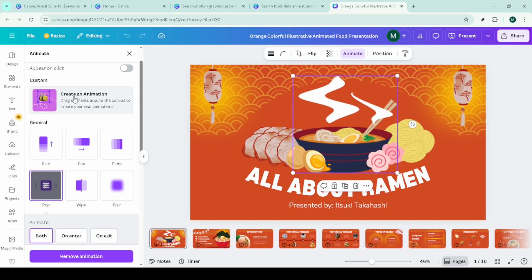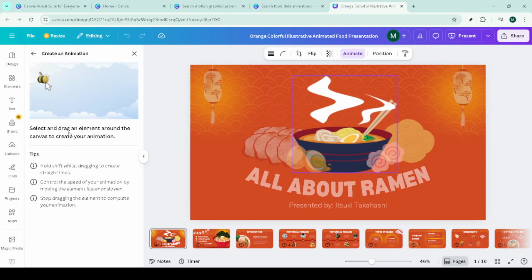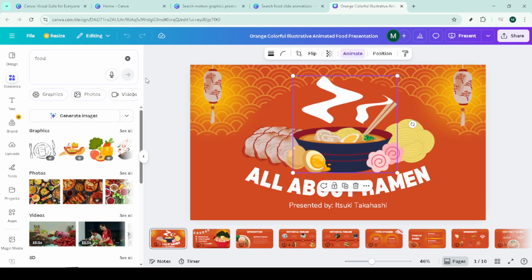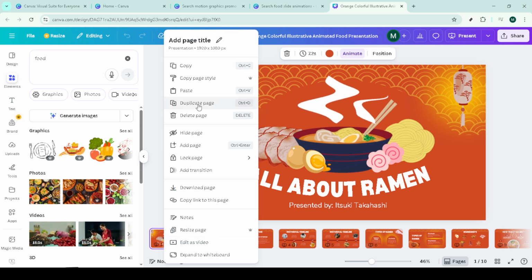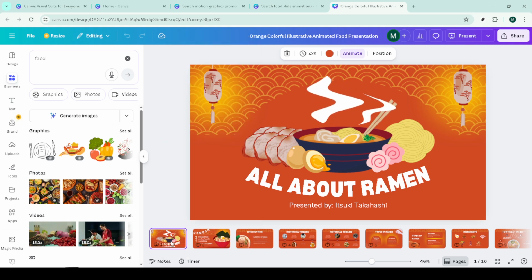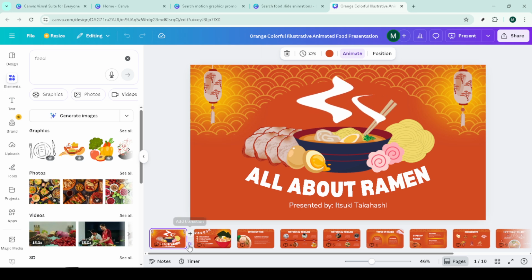To create a slide transition, duplicate your page. On the new page, move elements slightly off screen to their next positions, then add a match and move transition between the two pages. This tells Canva to track elements and create a smooth slide effect. Tweak the duration for the right pace.